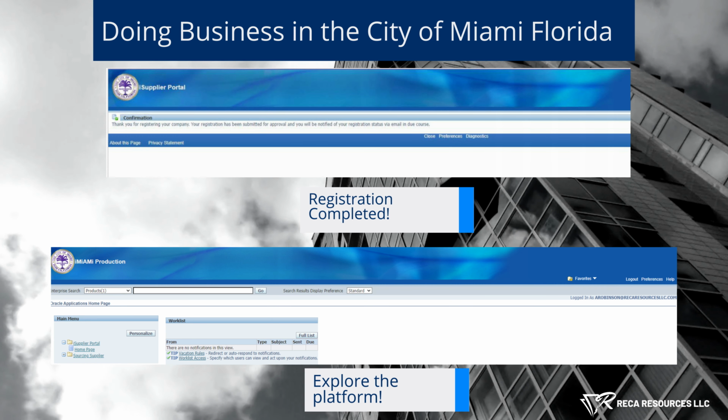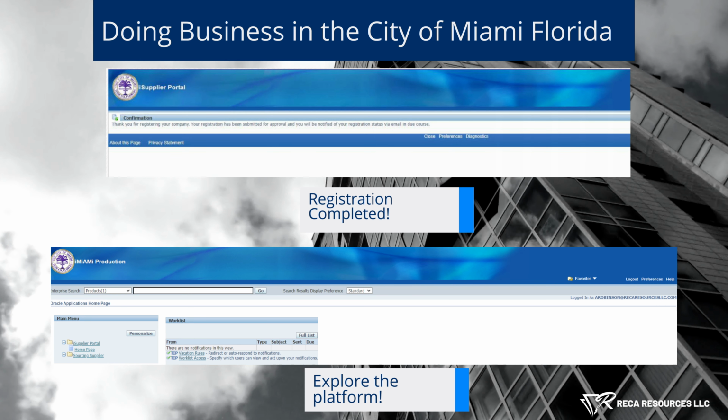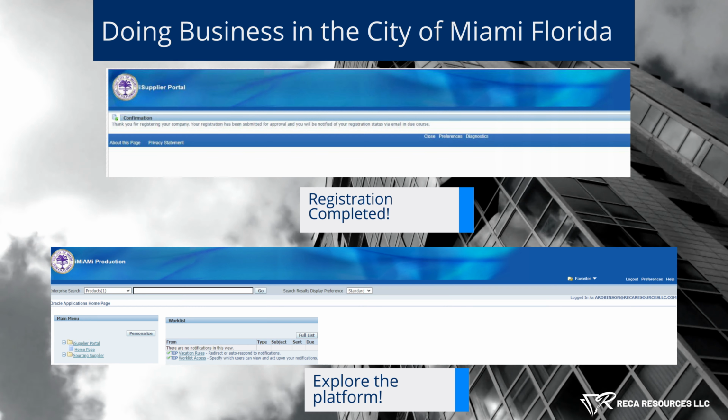These can include bid requests, requests for proposals, and other contracting opportunities. Carefully review each opportunity to ensure they align with your services.